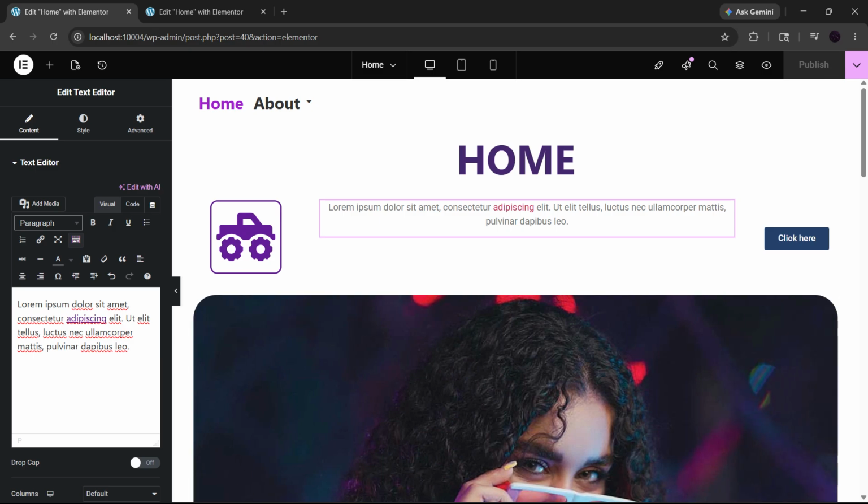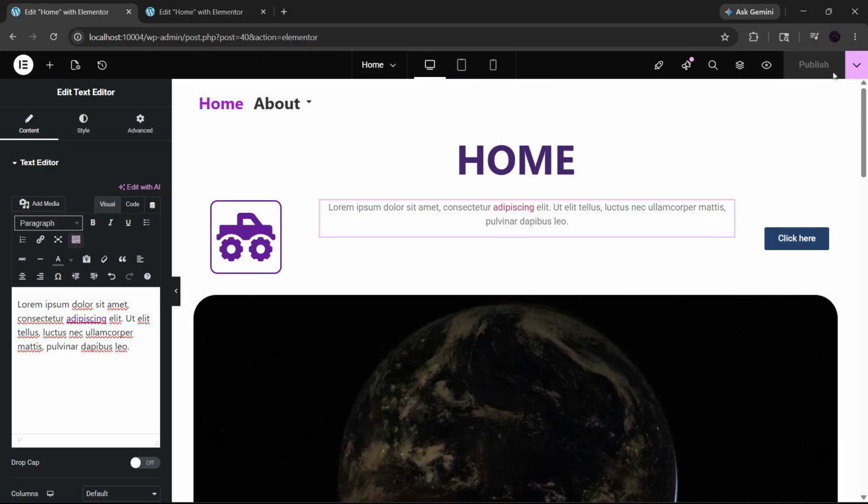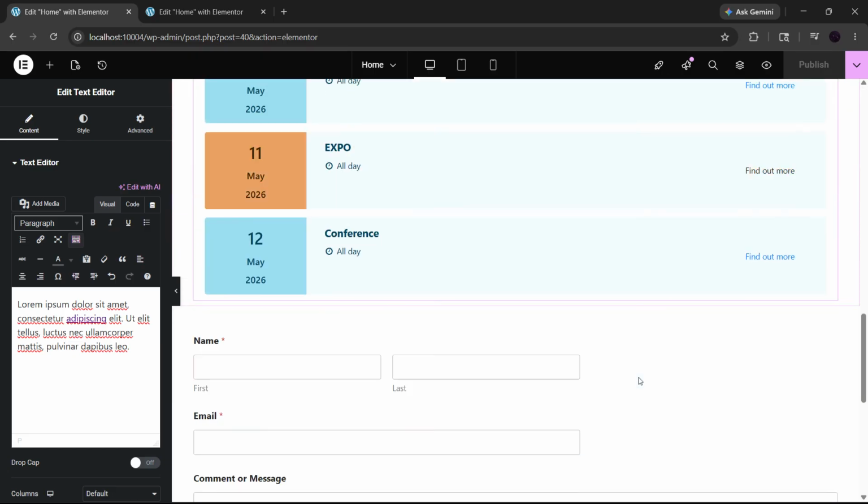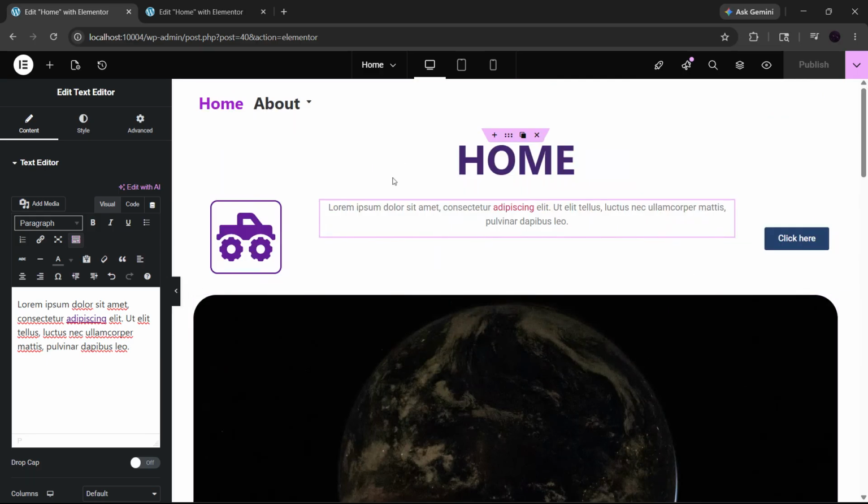One extra tip: if you're editing a draft page, remember that publish doesn't just save your changes, it also pushes the page live. So if you're not ready for visitors to see it yet, double check everything before you click. And if you're working on a live page, update is your safe way to keep the page active while storing your edits.